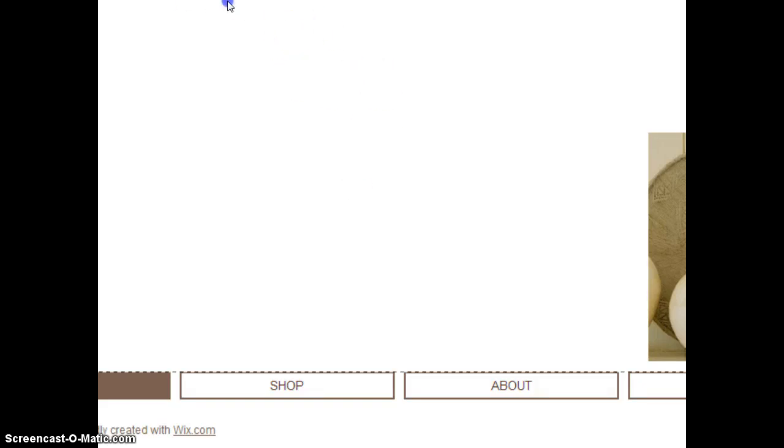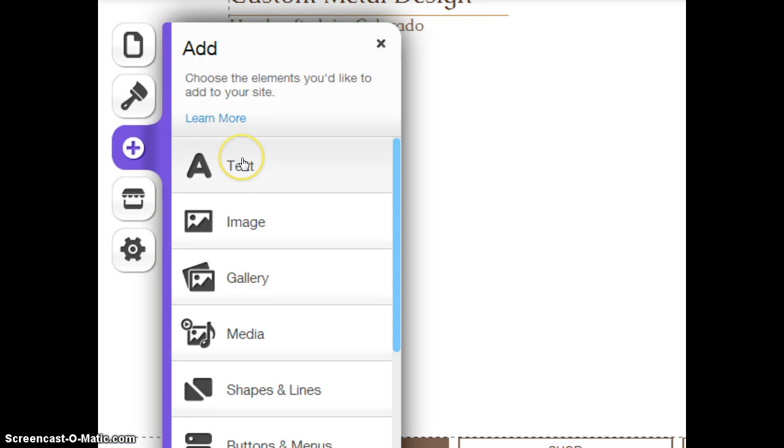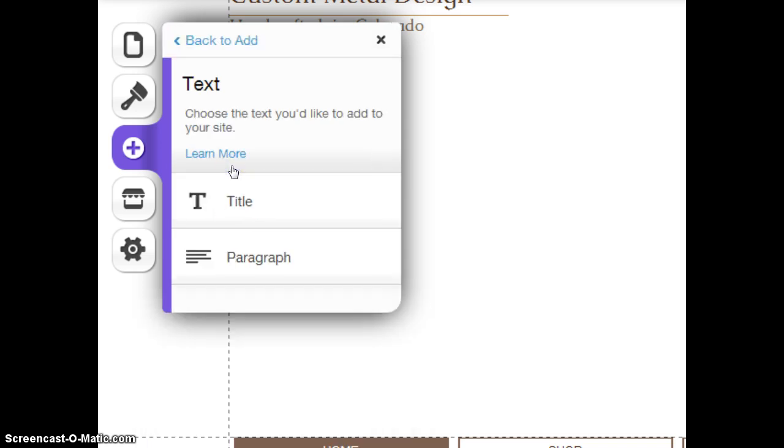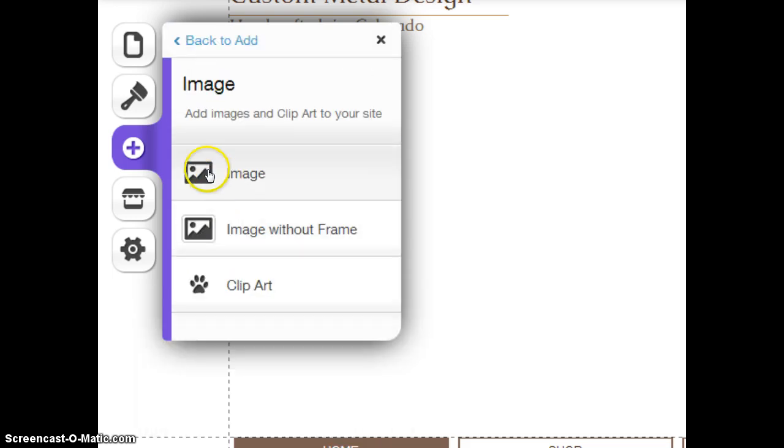So what I'm going to do is go over here where, not pages, but I'm going to add. I can add media or text or an image and so on. I'm going to add some text, and let's see, I'm sorry, I was going to add a picture here. So let's go back, and we'll go ahead and add an image.